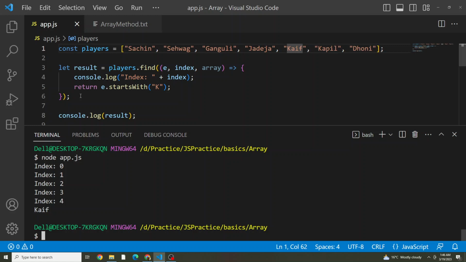So that's all about the find function. Two things to remember. The main thing we have to remember is that it will return the first match when it satisfies the condition.